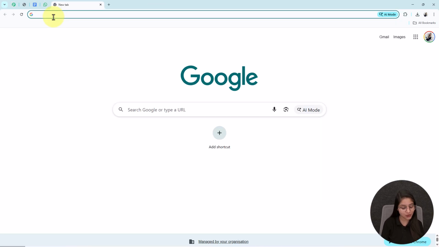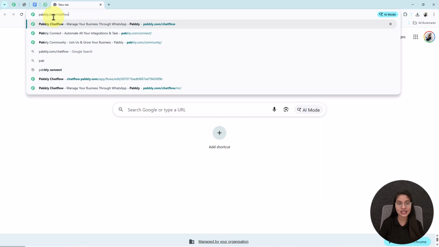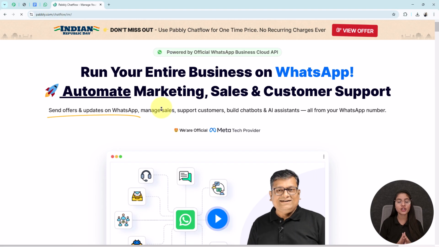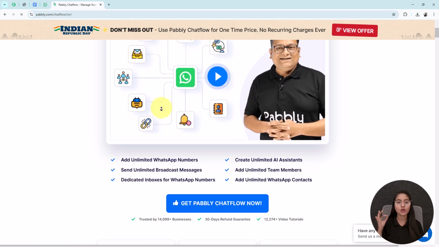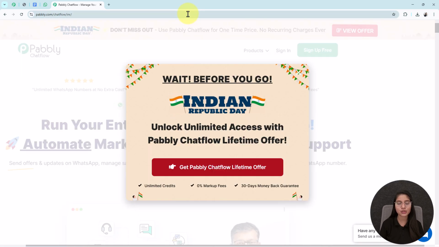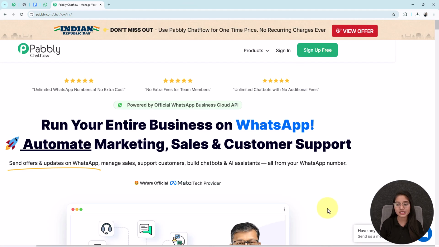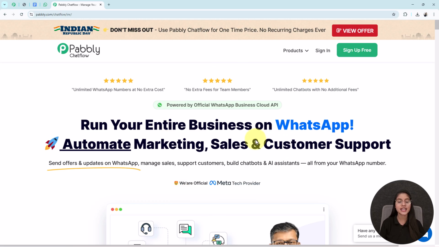At first, open a new tab and search pabbly.com/chatflow. So Pabbly Chatflow is an all-in-one WhatsApp automation tool that helps you to automate WhatsApp messages and responses 24/7 for your different types of businesses. On this page on the right hand side, you will see two options, sign in and sign up free. If you are new to Pabbly, then you will click on the sign up free option and get 100 free credits every month to explore the software. If you are an existing user just like me, then click on the sign in option.